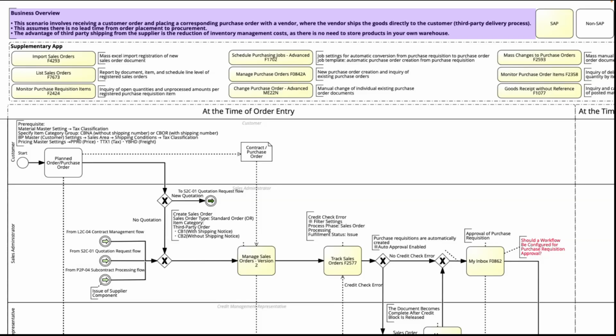The key benefit of this approach is cost efficiency. Since the goods are shipped directly from the supplier to the customer, there's no need for us to hold inventory or manage storage in our own warehouse.